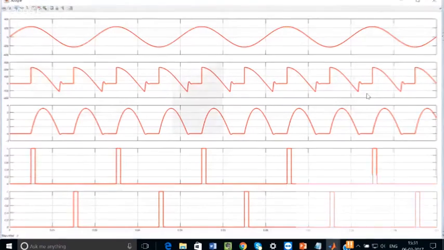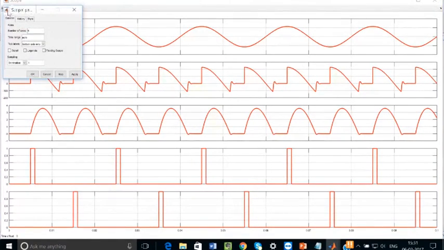For that, what you have to do is go to the scope, go to this history. In this, you go and save the data to Workspace, and the format you have to take as structure with time. So this is very important. Only if you do this, you can see here scope data, structure with time, and save data to Workspace. If you don't do this, then there is no possibility.